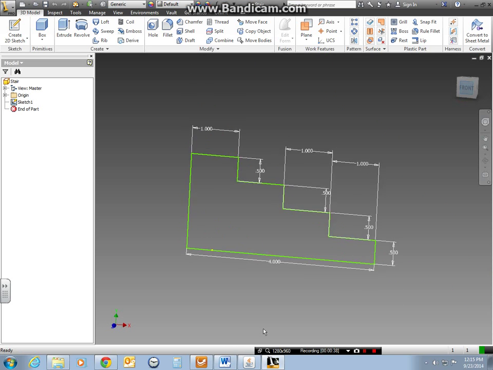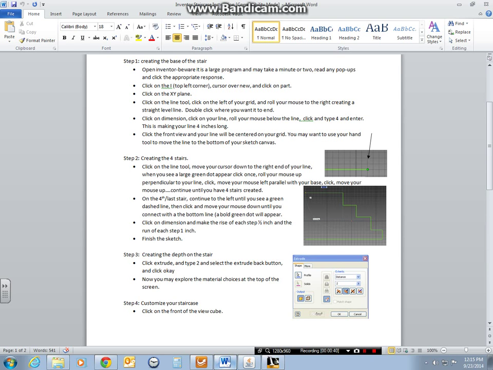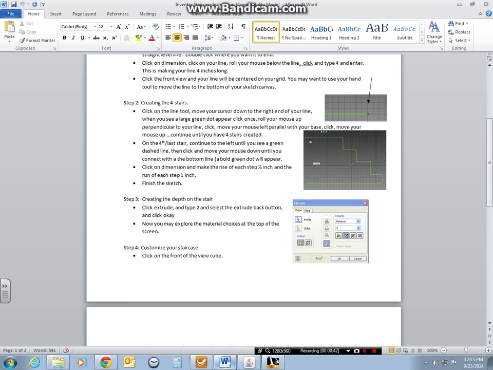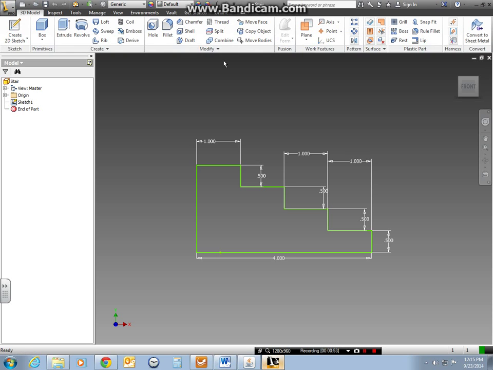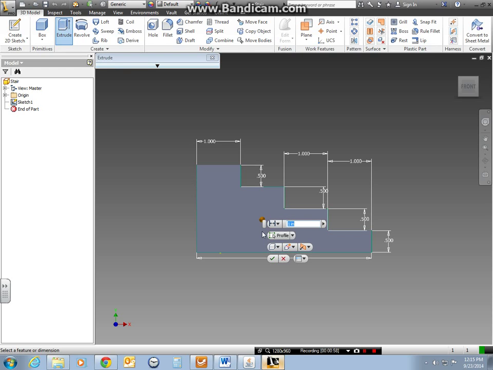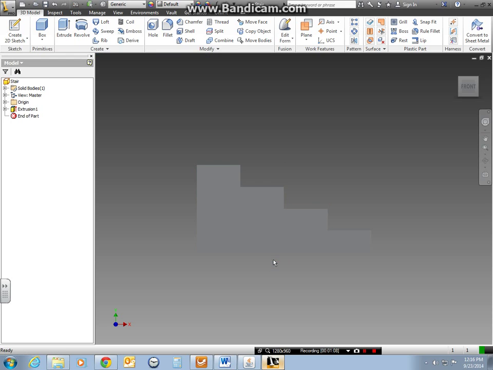Alright, how to proceed. Creating the depth on the stair. Click Extrude and type 2 and select the Extrude Back button and click OK. Here's a picture. Now you may explore the material choices at the top of the screen. So I'm going to click Extrude. I'm going to choose to go back. I'm going to choose 2 here, inches, and I'm going to click this check mark.